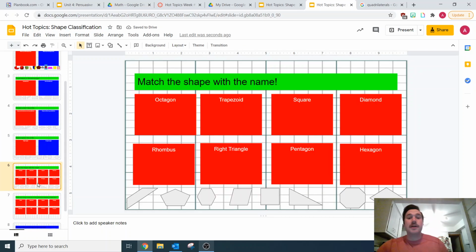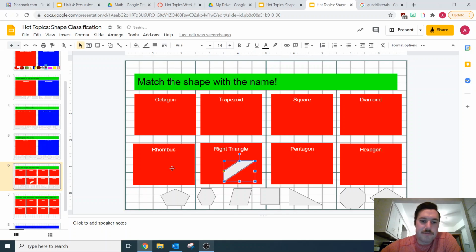Okay. Now, here's a good one. Match the shape with the name. So you're going to see your octagon. Find the octagon and then drag it here. Find the trapezoid, drag it here. Okay. So you're going to drag them into the right spot.